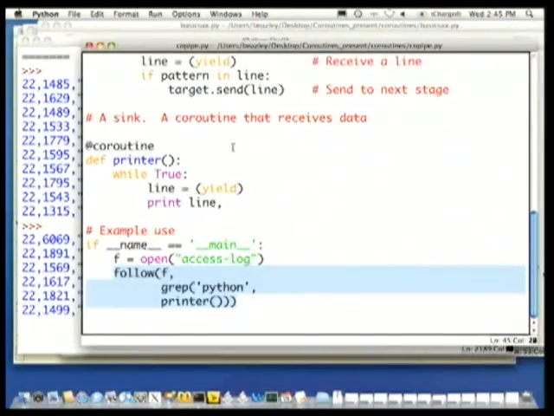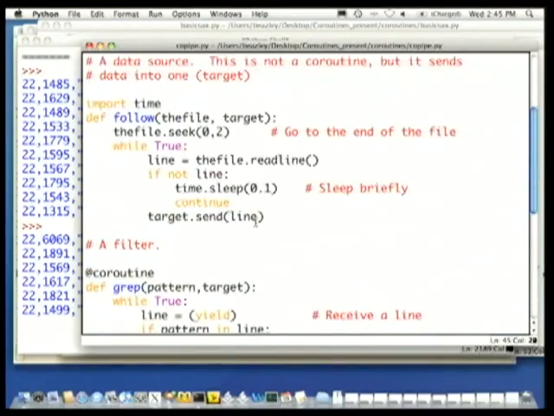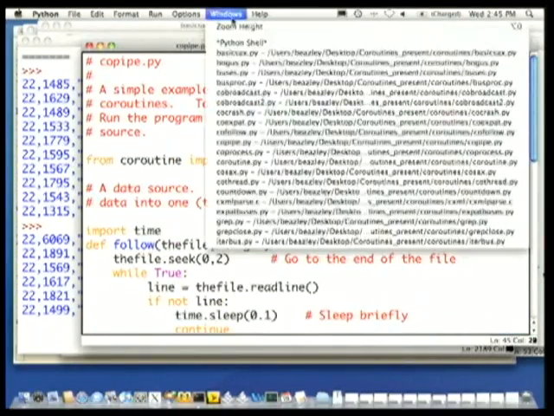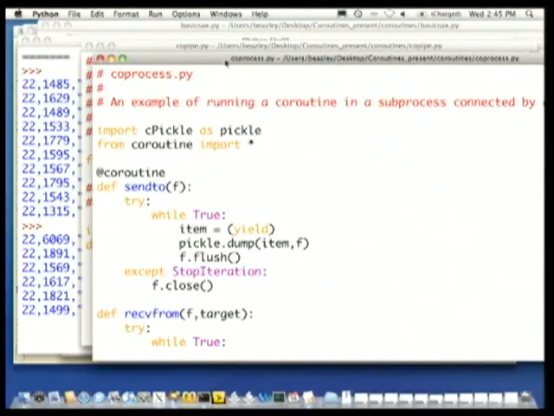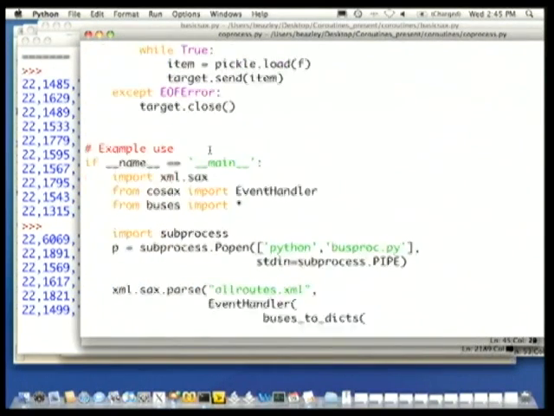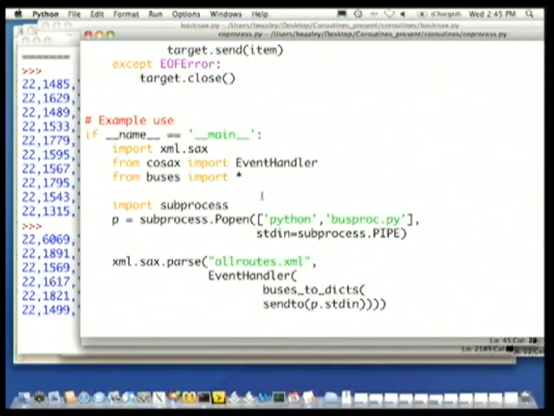This co-process is the one that I want to look at. So what is happening with this example is I might set up a sub-process using just the subprocess module. I'm going to run a separate program, busproc.py, and hook it up over a pipe. Then I would parse this XML file, turn it all into dictionaries, and just send it across the pipe.